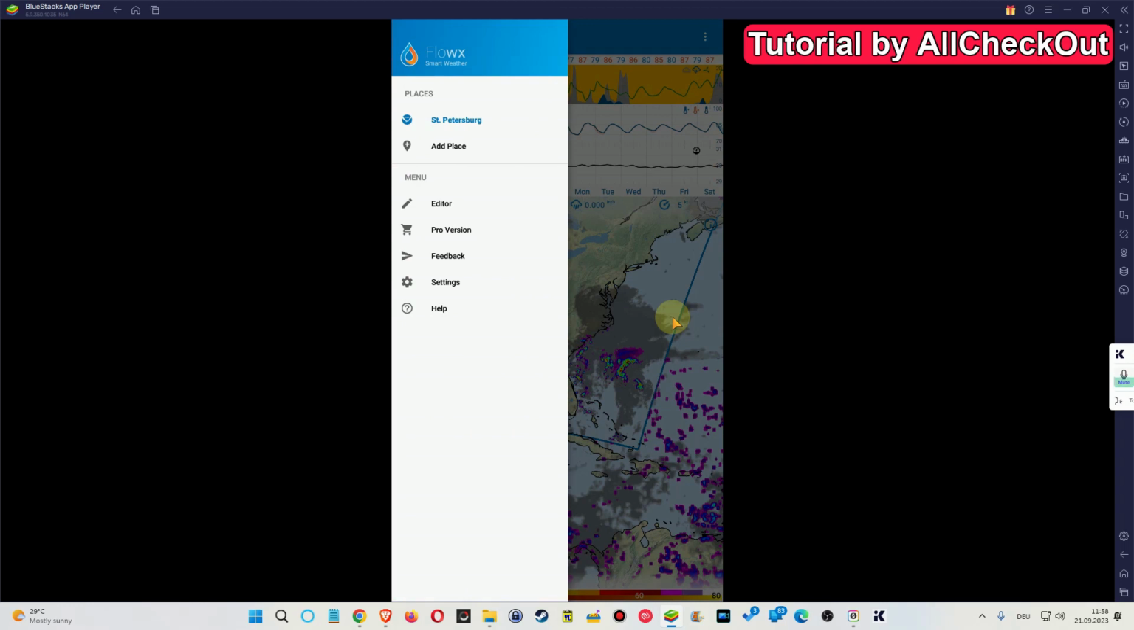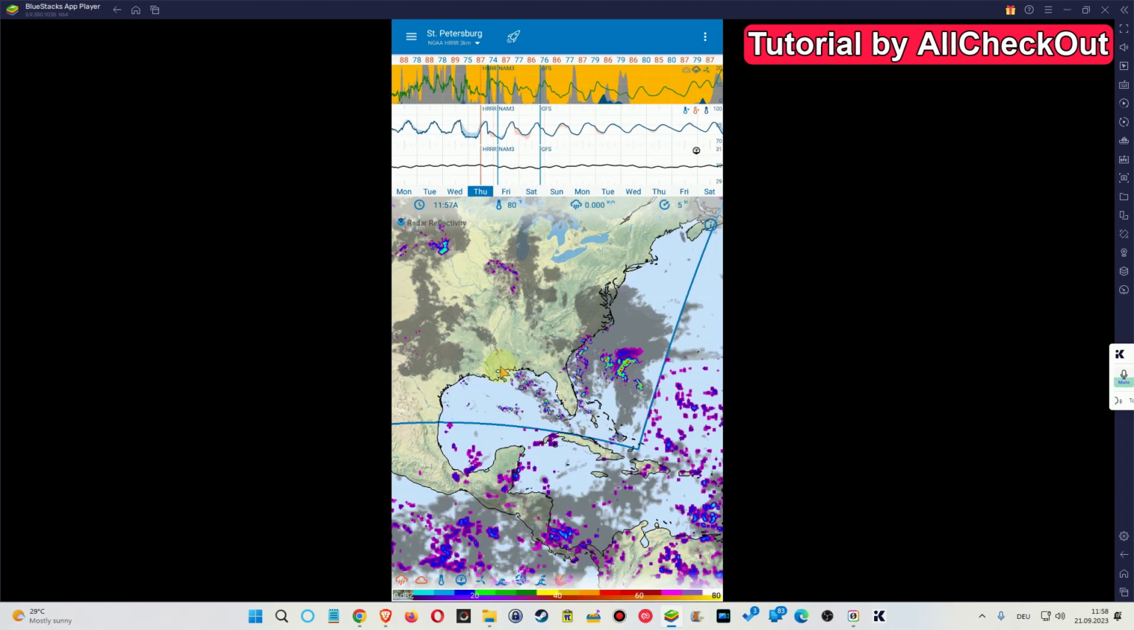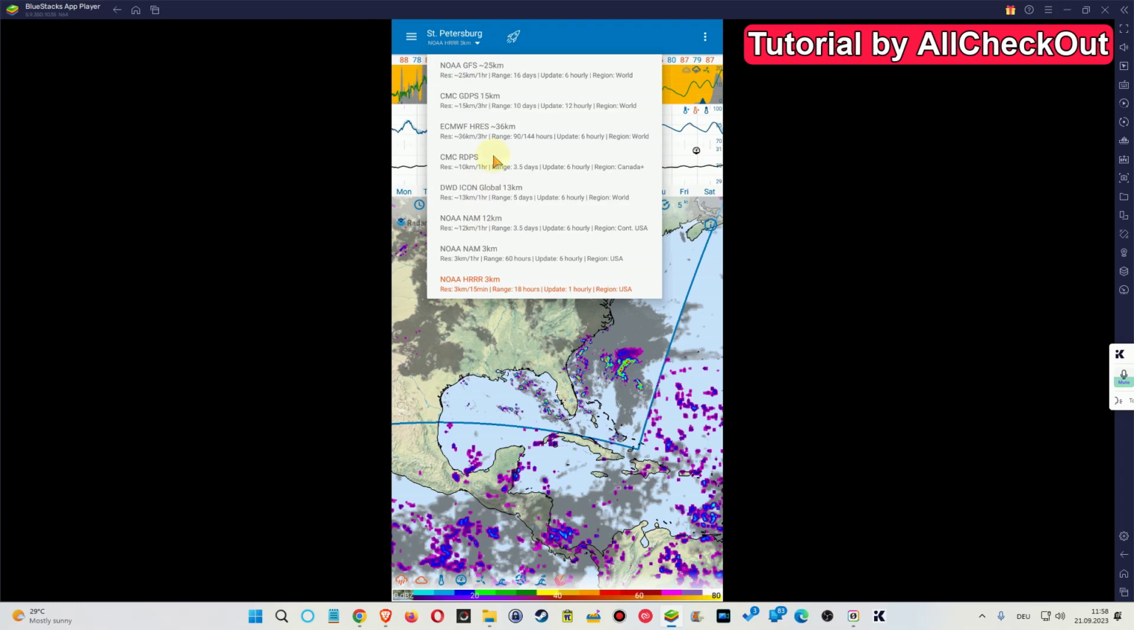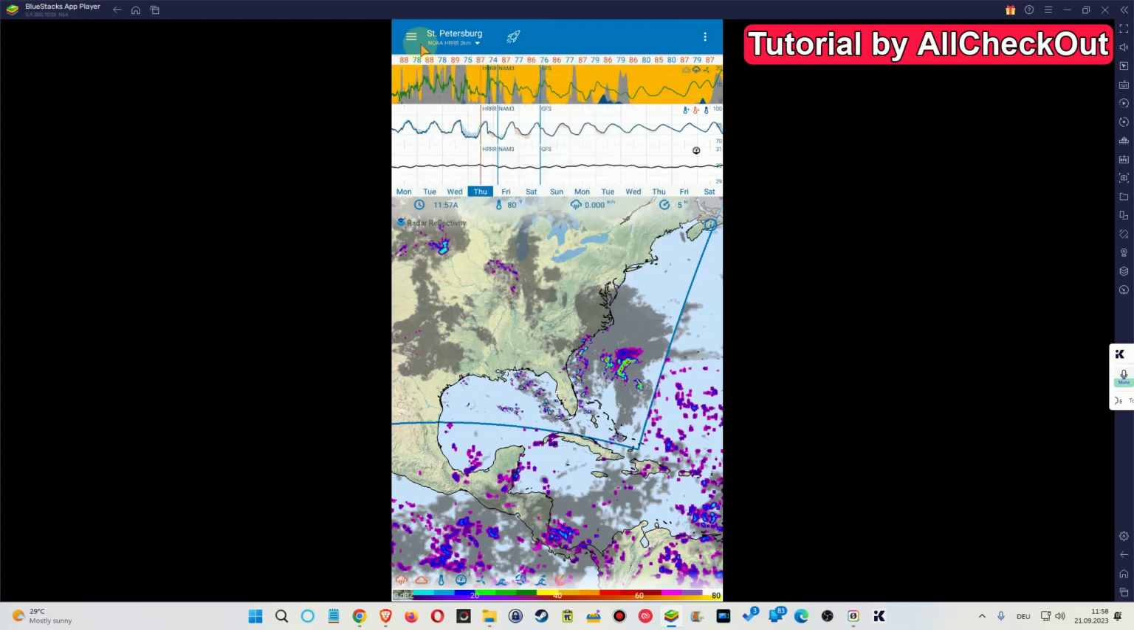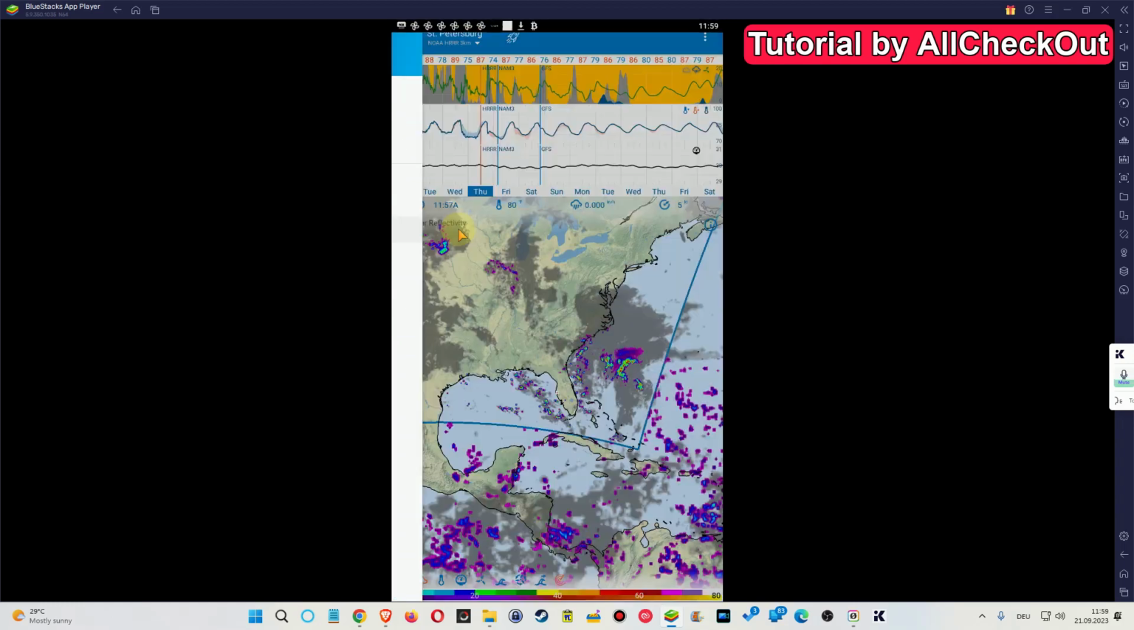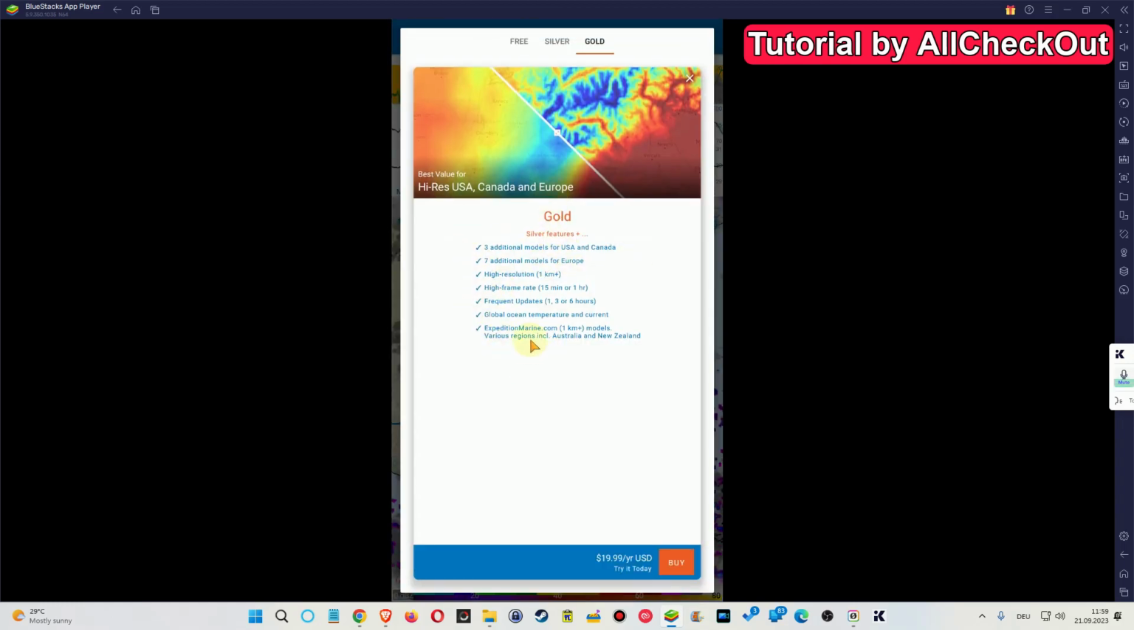I don't know in which version you are starting on Apple. Maybe they will give you the Pro edition for a couple of days or weeks for free, I don't know. But after this is set back to normal, I think you get 10 days or so to the future, and you get the GFS. Of course, you won't get the HRRR for free. For that, you have to go to the Gold subscription, which is $20 per year, at least on Android. I guess it will be the same price on Apple.